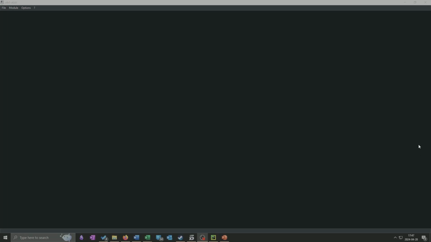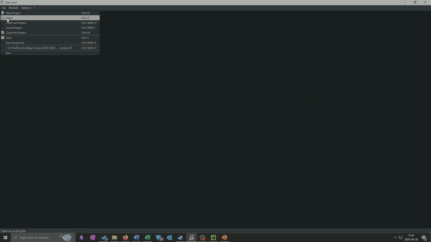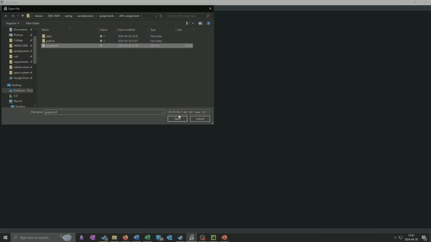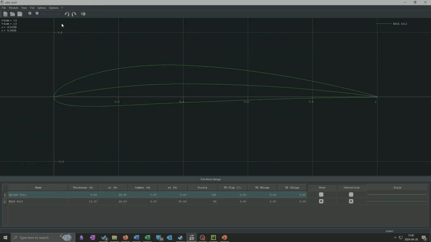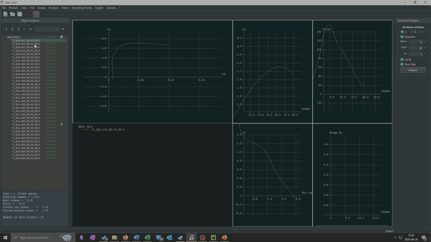I will be showing you how you do an analysis for an aspect ratio 12.7 tapered wing. So, going to open the project. Basically, you first go to Direct Foil Design, go to Foil, Macro Foils, and add the 4412 foil, and it's already been added.